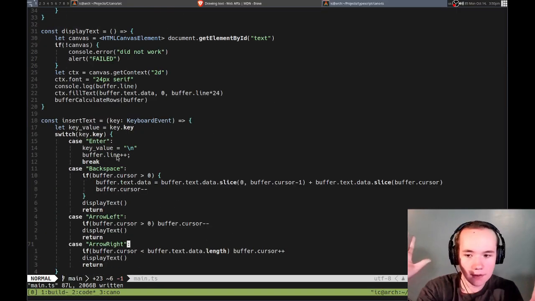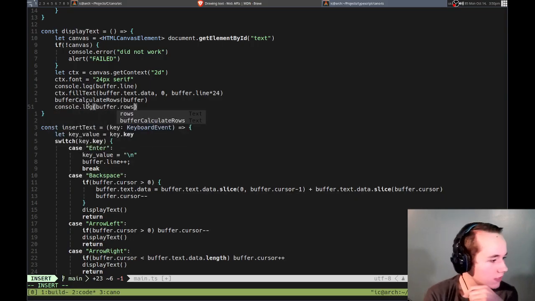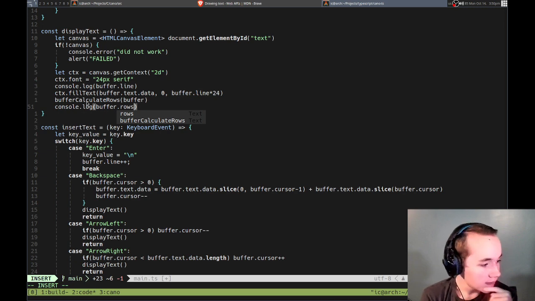But now we have all the rows, so if I console.log buffer.rows, met your classmate today at the gym, W.